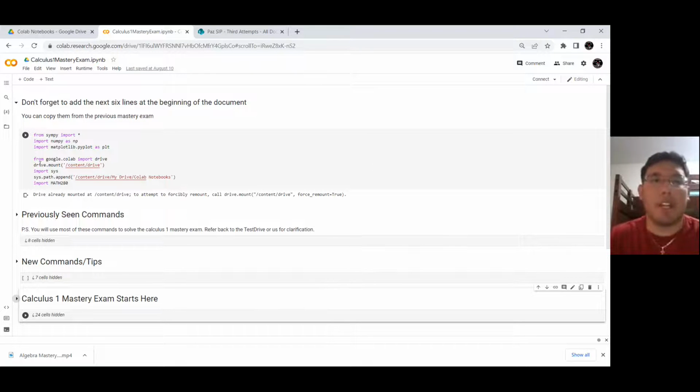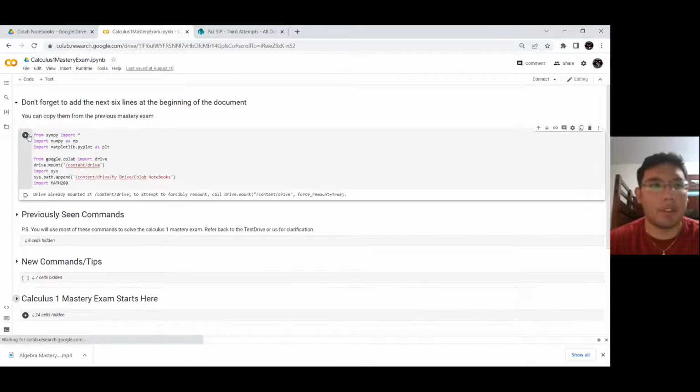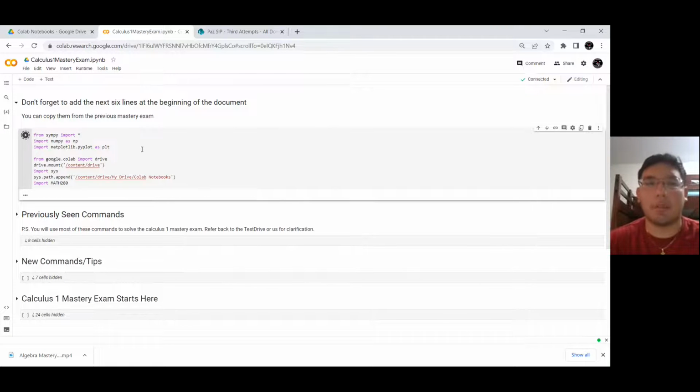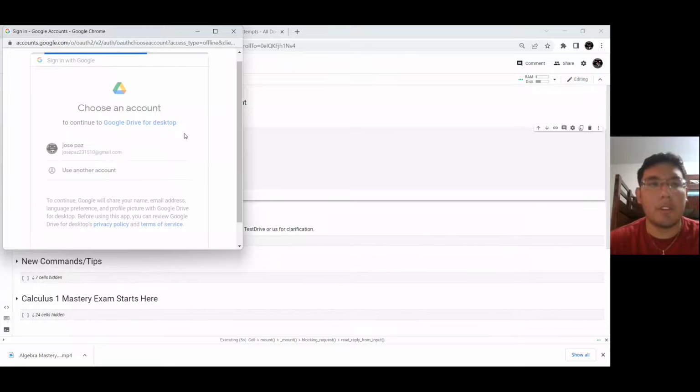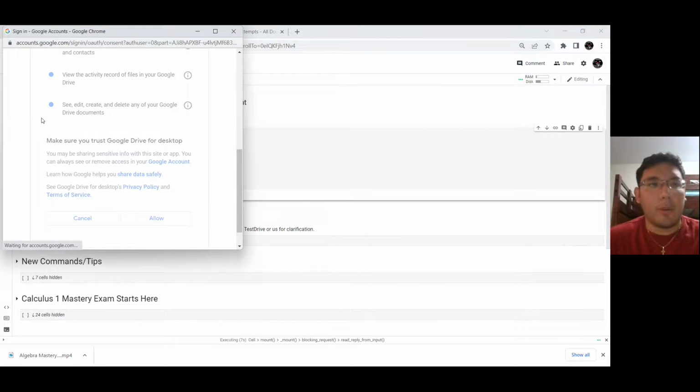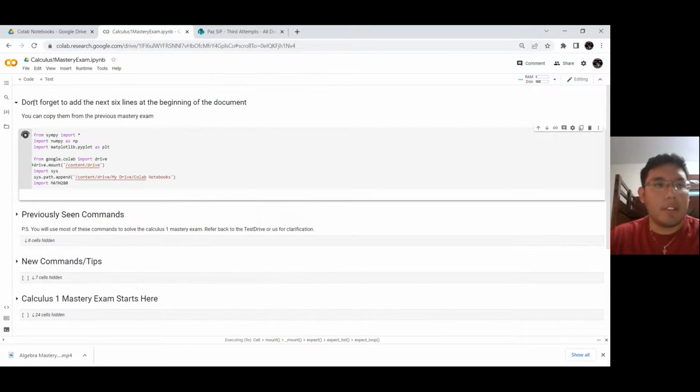So, if you do not have these 8 lines, remember, you must have them at the beginning of every document, so copy and paste them from the test drive before you start any document, so just have them ready. And remember, when you run this, it will ask you for permission to access your Google Drive, and just say connect to Google Drive and allow. So after that's done, let's jump right into the Calculus 1 Mastery Exam.